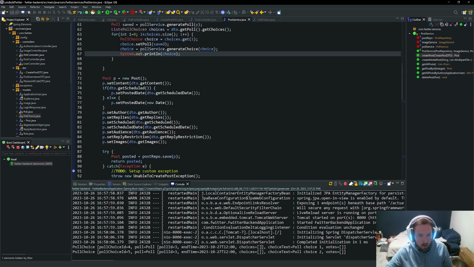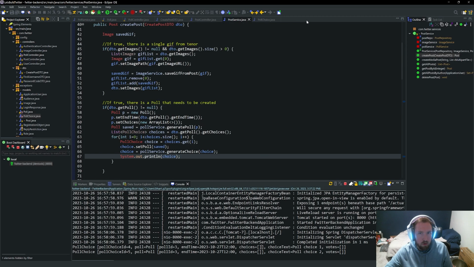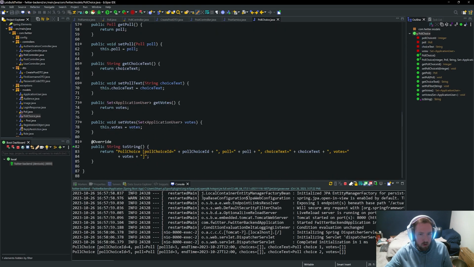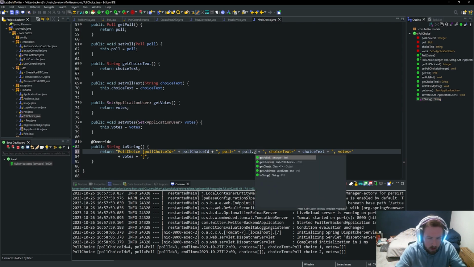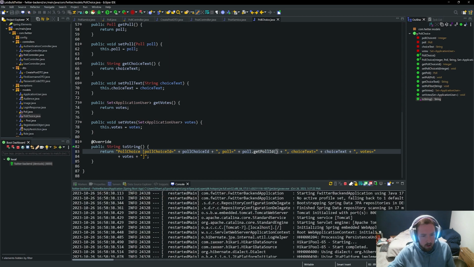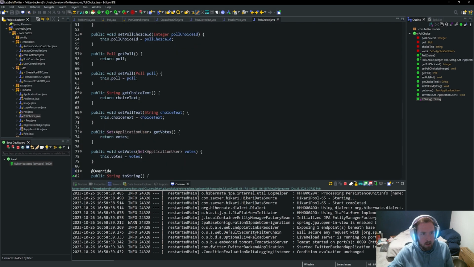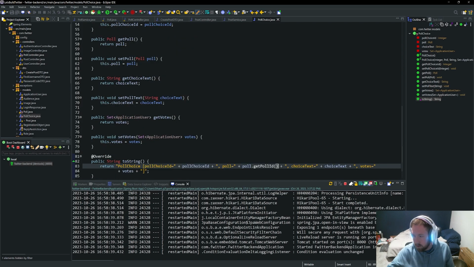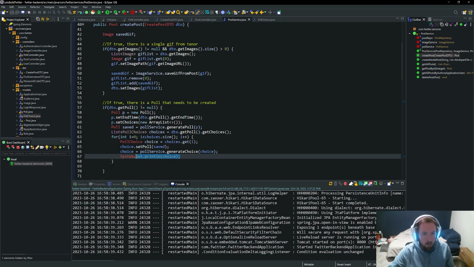But what we're gonna want to go ahead and do probably is inside of our poll choice, inside of our toString, for the poll, we're gonna say poll.getID, just to be safe. And now I don't know if I actually am resetting my database every time. There seems like there's a lot of stuff going on here. Let's go ahead and come back into our post service, and we have each choice.